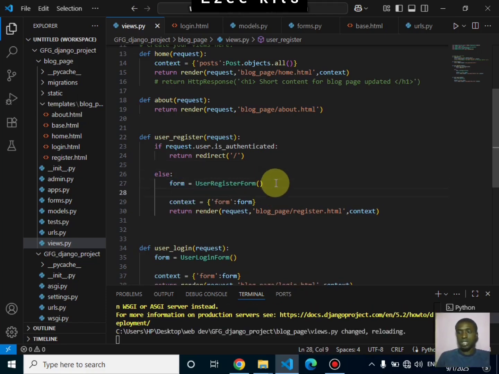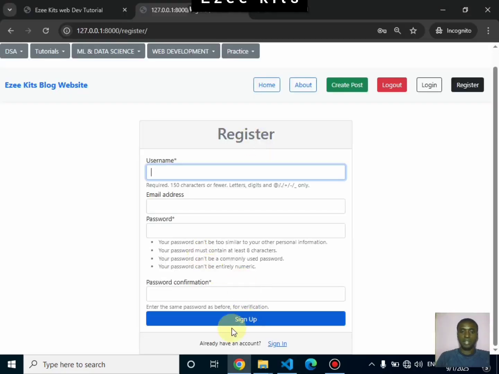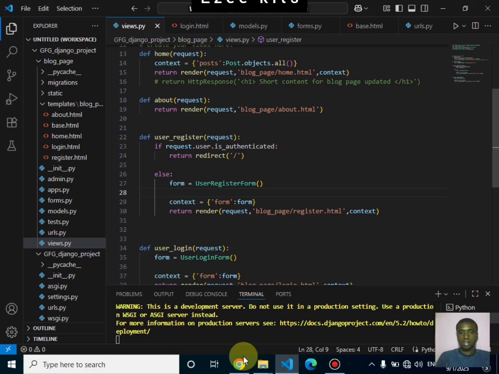So we're going to check if the method was actually a post, because in this scenario the person has to fill in information and click on this sign up. When we click on sign up, it tells us to fill this field. If we are done filling it out and I click on it, it's going to make it a post request.